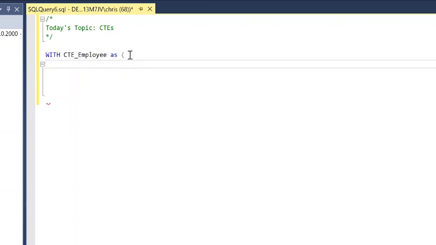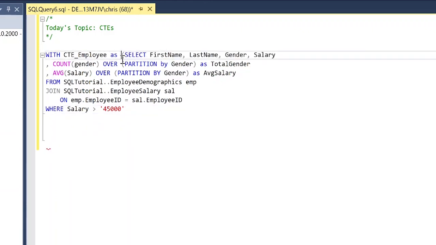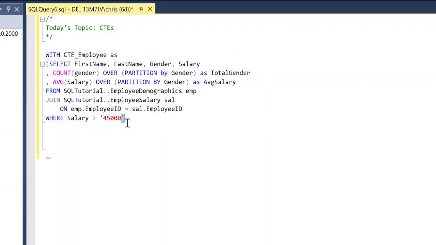So I'm going to paste this down right here, and I'm actually going to format it just to make it look a little nicer. And then I'm going to close the parenthesis at the end. So now we have our CTE in place. And as you can see, it is basically just a select statement within the WITH CTE_Employee AS.